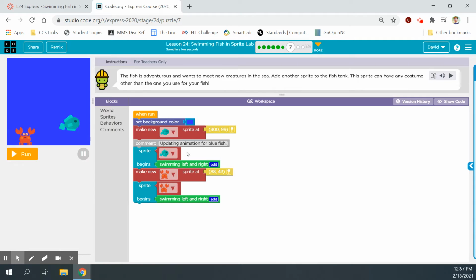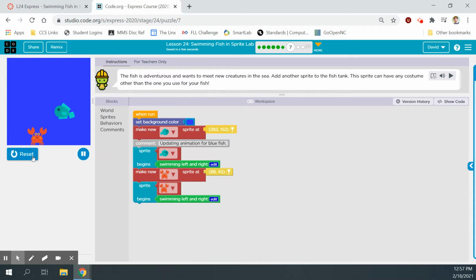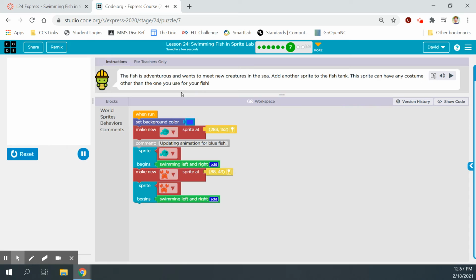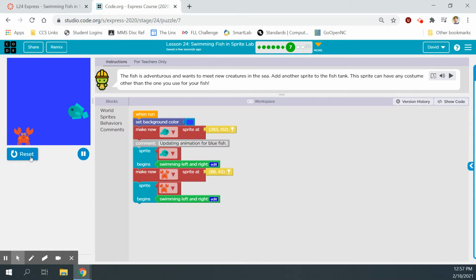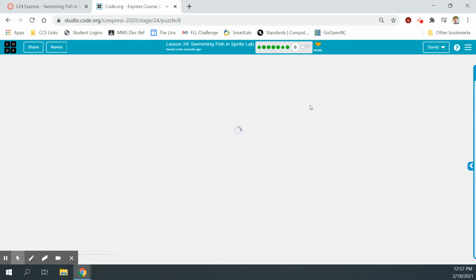All right, and then I want to change the location of my fish because I don't want him to get eaten or gobbled up by my crab. Move him up a little bit. Okay, cool. Replay, add another sprite, any costume, other than your fish. Okay, cool. I think we're good there. Run. And hopefully that pops up. Good. Bubble 8.